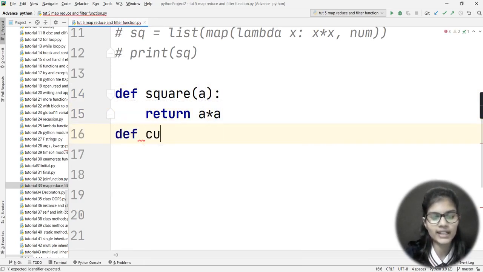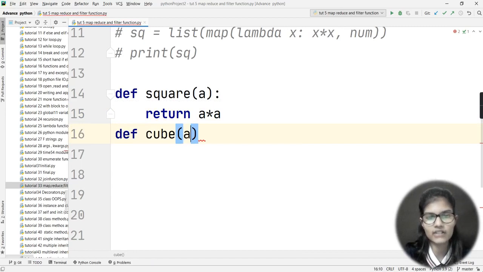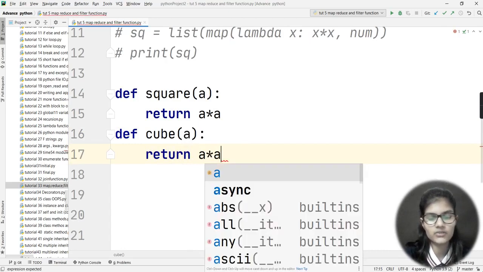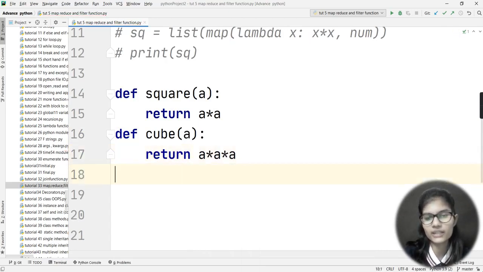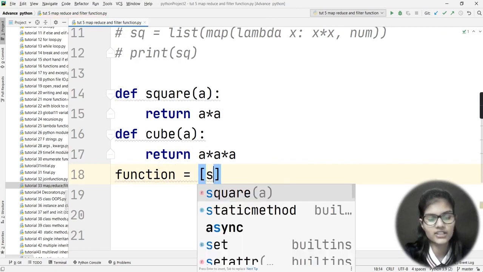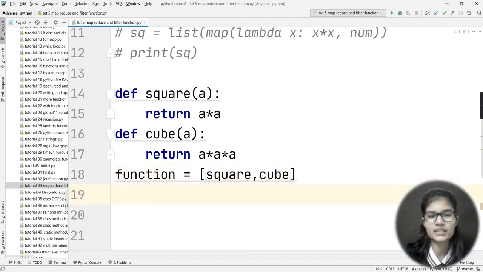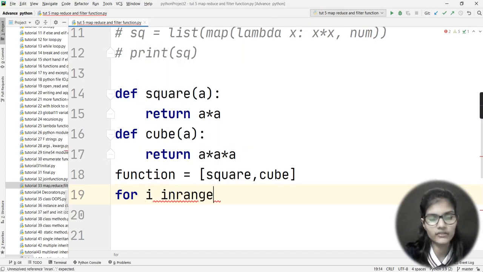I would define another function, that is cube, and again in the bracket I would pass the parameter a. Now what will this return? This will return a multiplied by a multiplied by a, triple times. That is absolutely fine. Now I make a list and pass this square and cube into a variable, that is function. This is what I just did.